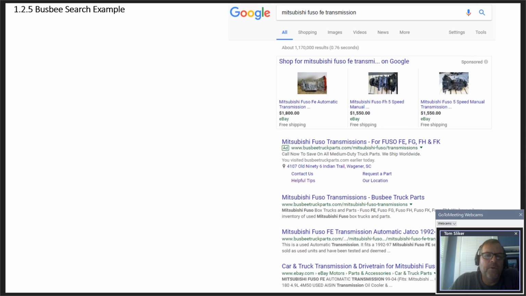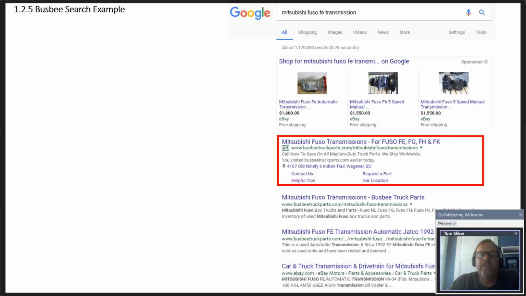So I'm going to give you just a couple examples. And I think I shared this one before, but this Mitsubishi Fuso FE transmission. What I wanted to bring to light here is, in this particular case, we have an example where we have both a paid ad and we have an organic search result. So I wanted to remind everybody, reaffirm the difference here. But the one that says ad, if I click on that, I'm actually going to pay Google.